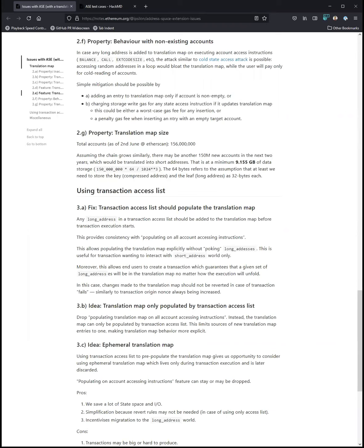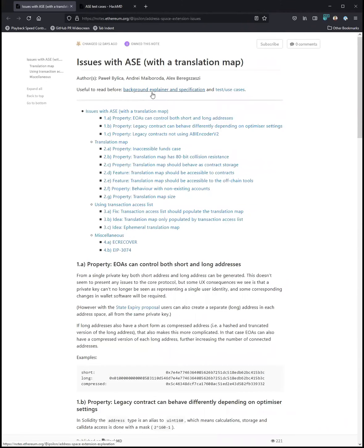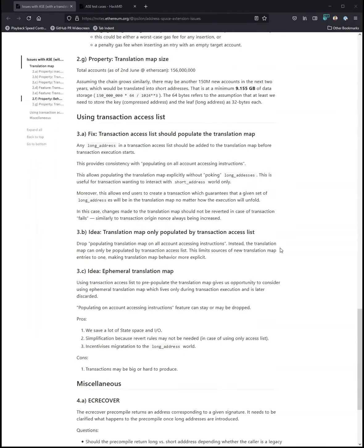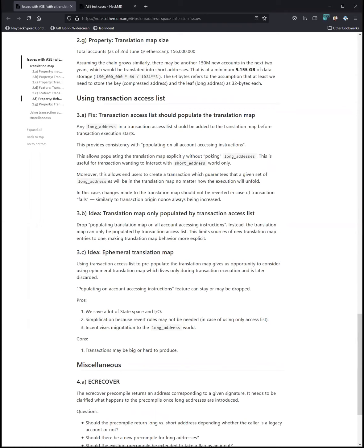One, what gets added to the translation map? Should any long address that ever gets created be added immediately, or should it only be added once it's first accessed from inside the legacy context? That's a really important one for me, because if it's only ever accessed on the legacy side, then over time it will be rarer and rarer that things get added, so at least that bounds it. If every new address is always added, then it grows forever. The other big question is how ephemeral versus persistent it should be.